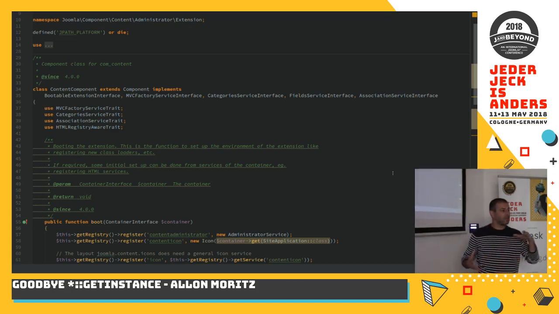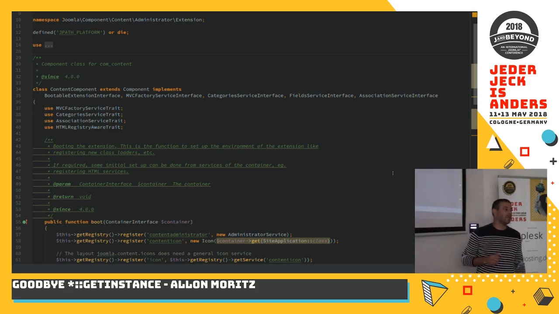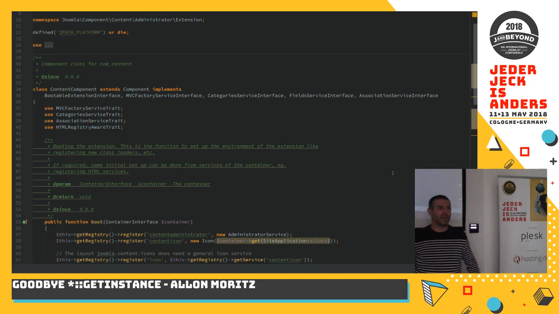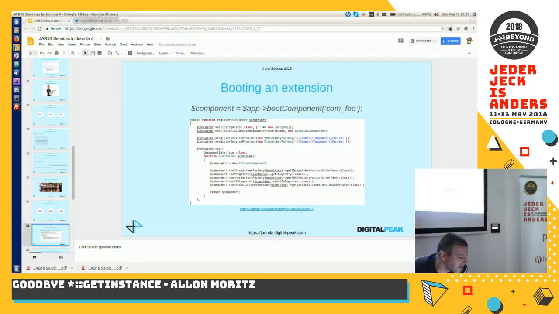We tried to make it as easy as possible to implement these services. Because now, if a component is implementing, for example, the category service interface, we know that this component has categories. Before, we were looking into the file system to see if a file exists with the categories.php name, and then we were loading that and expecting a class and this kind of stuff. It also allows us to switch easily between front-end and back-end, so we no longer have this one class problem.